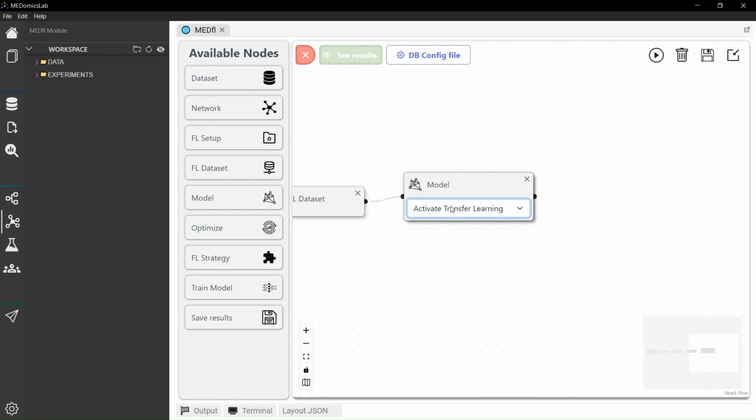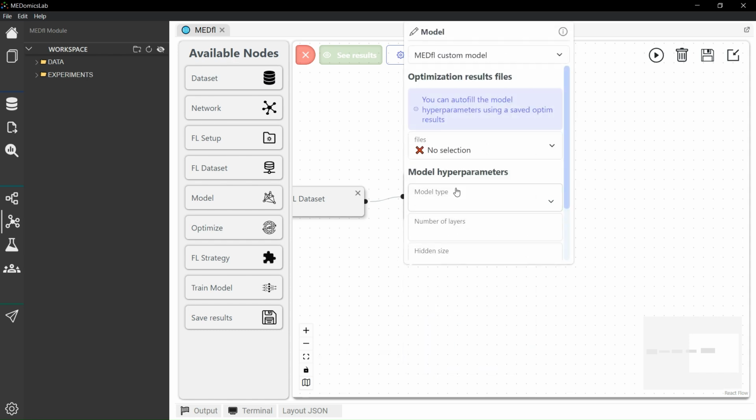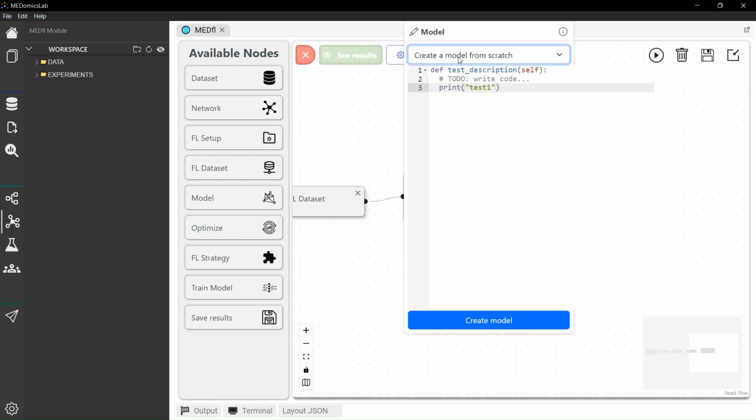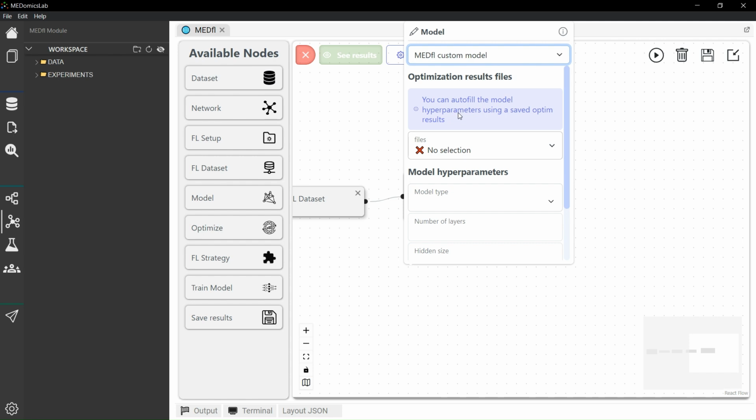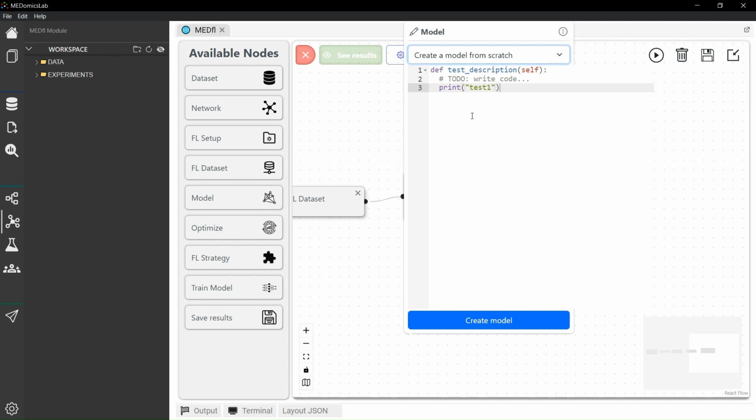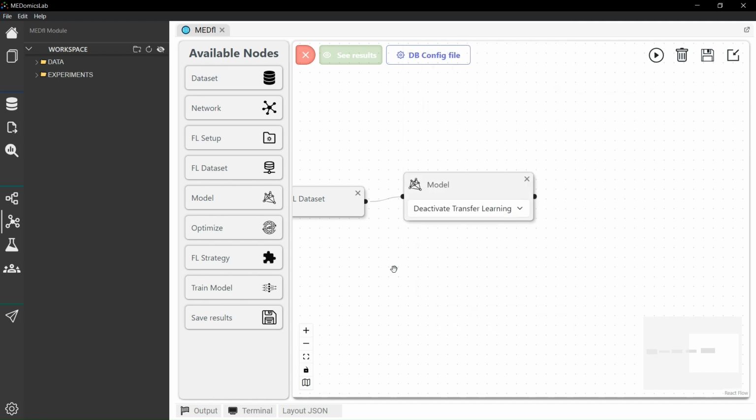If you deactivate transfer learning, you have additional options. You can either use the custom model offered by MEDfl or create your model from scratch. If you choose the custom model, you will need to fill out some parameters manually or use the results obtained from a hyperparameter optimization node. We will cover this in another video. If you choose to create your model from scratch, you will have a code editor to write your model.